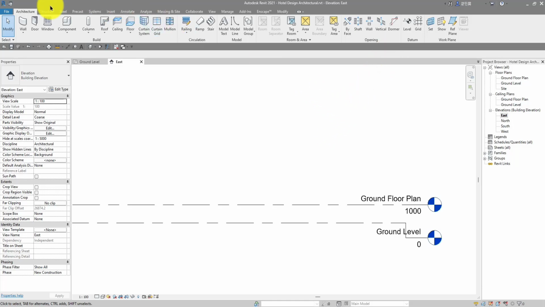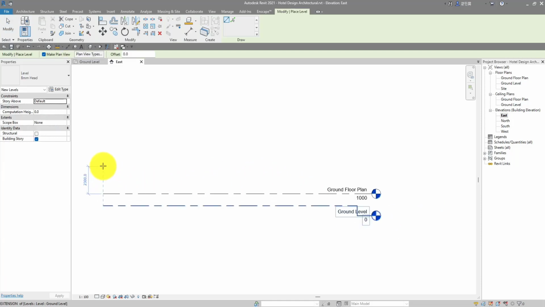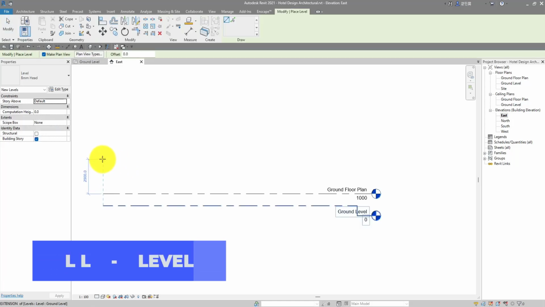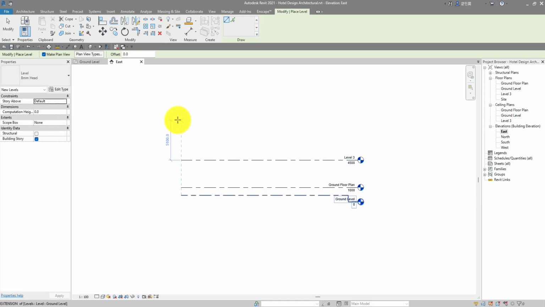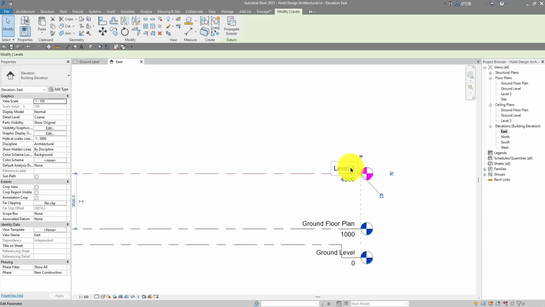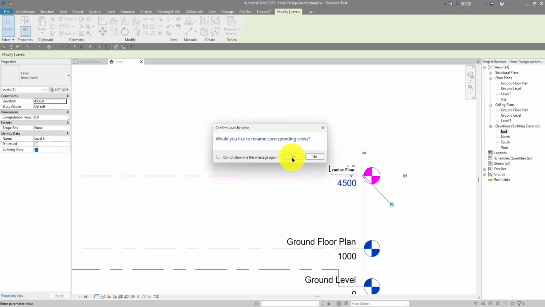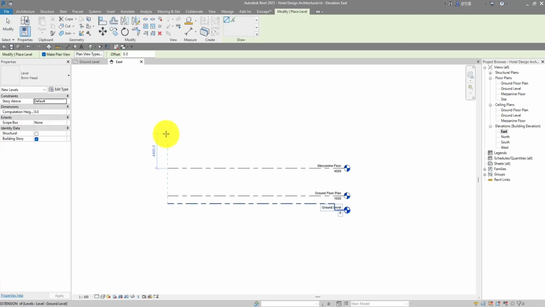The next thing we're going to do is add more levels. You can go into your architecture tab, go into your level. The shortcut is LL. Let me use the shortcut so you guys can see, LL, and then we have that right in there. I'm going to move this to about 3500 and leave that right there. Then I'm going to call this my mezzanine floor. Make sure it's always yes. And then we are going to create more levels.